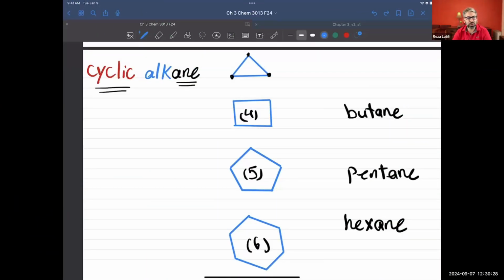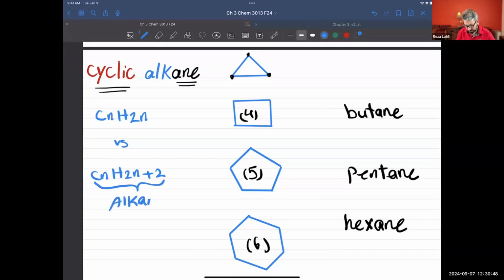In this lecture, I'm going to go through naming a cyclic alkane. The formula for a cyclic alkane is CnH2n versus CnH2n+2 for an alkane. When they are linear alkanes, that's the formula for them. But if they are cyclic, we subtract 2 hydrogens from the system.